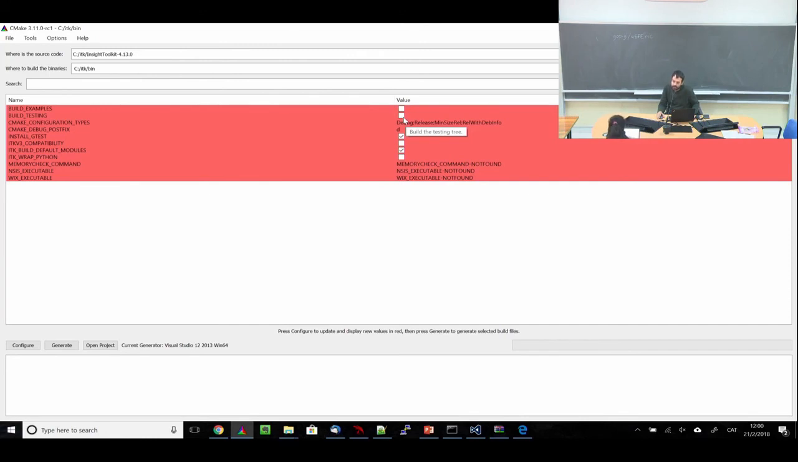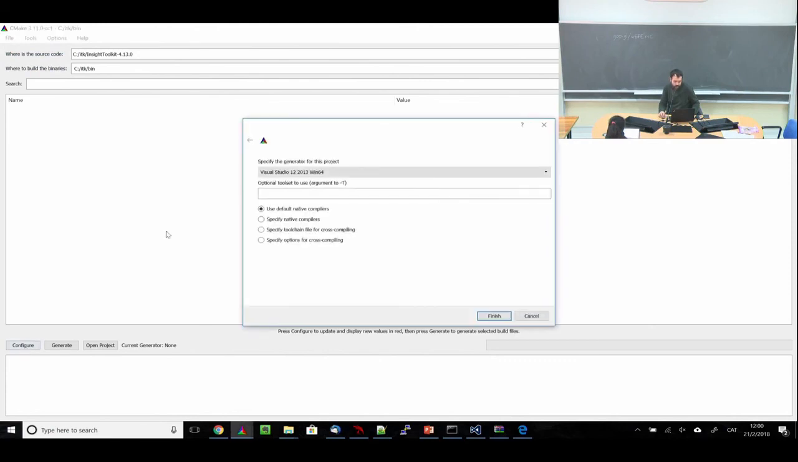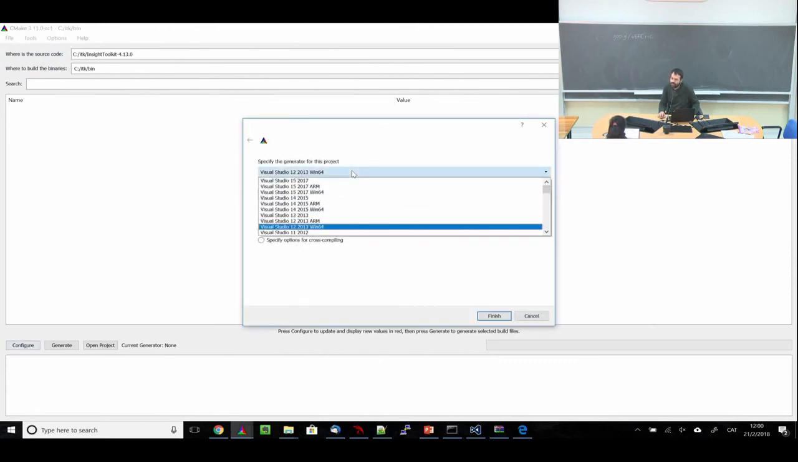You selected Visual Studio as the generator of the project? Because you clicked already on configure? I'm not there yet. If you don't configure, you don't have the option. So you click on configure. That's why I can delete the cache. Because I did that already. So if you click on configure, you have here to choose the compiler you have.